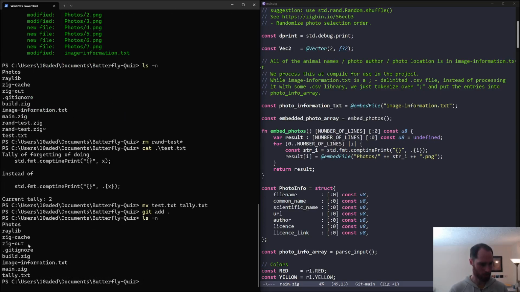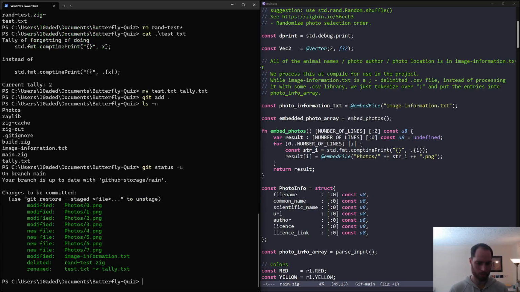Anything else? This seems to be fine. Okay, so yeah, we've added or renamed some of these, and this is a bit strange, that Git's not recognizing that these have just been moved, but okay.